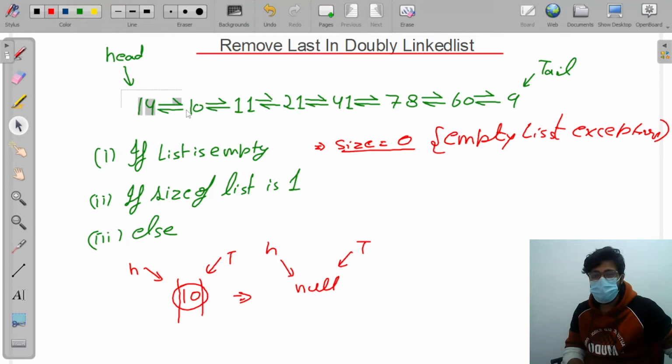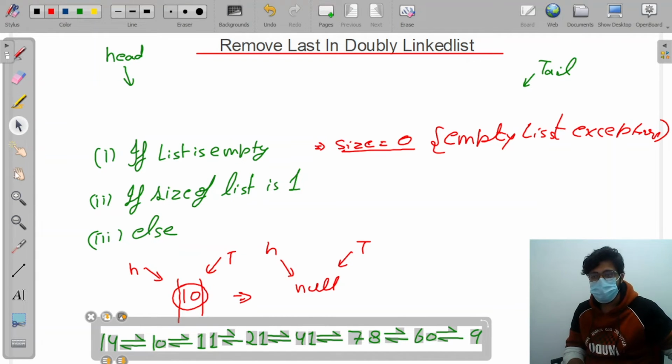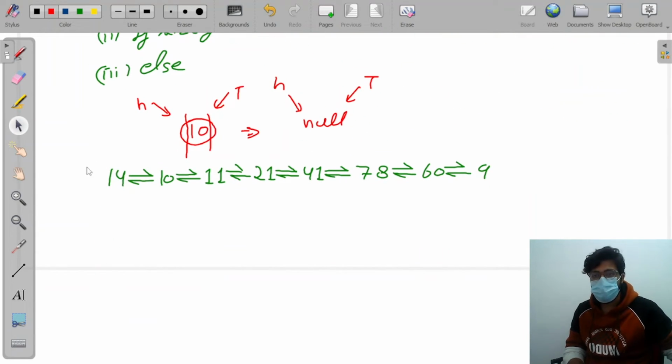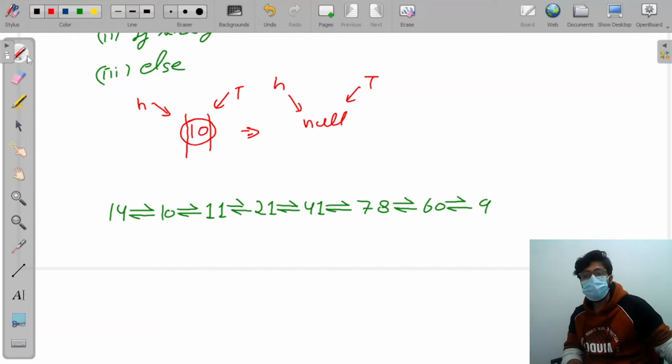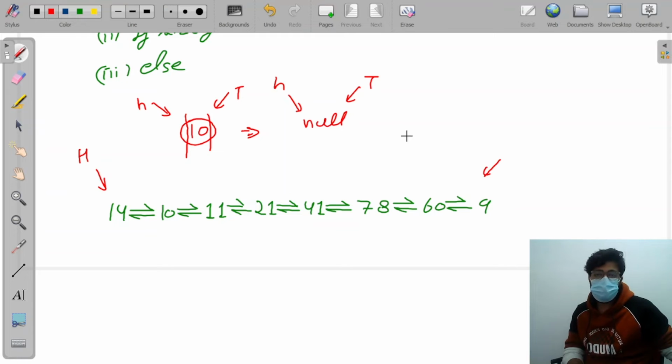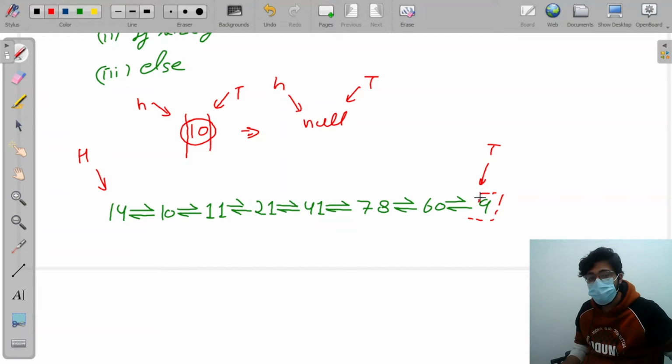Let's analyze how we can handle this case. One thing is, in our doubly linked list, access is very easy. Because in this linked list you can access 9 from 60, and you can access 60 from 9. So the access is very easy, and you have to remove the last element. If I ask you to remove this element, what do you have to do?